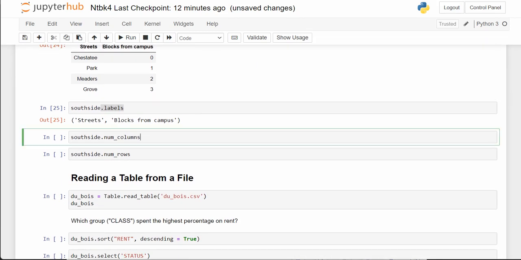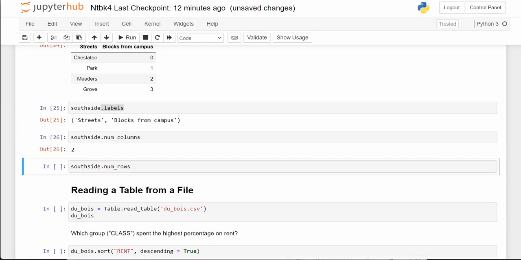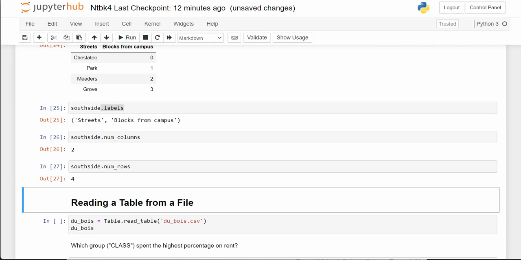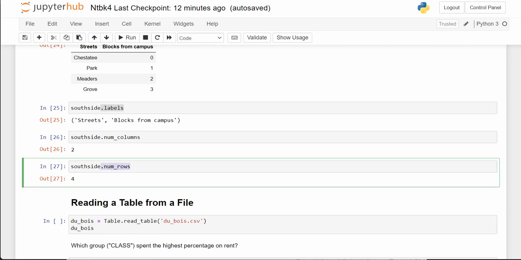Okay. And then Southside num columns, it only has 2 columns, Southside num rows. These are really cool. Again, for bigger data tables, num columns and num rows make a lot of sense. That way we get an idea of how big the data table is. And again, remember, show with empty parentheses is show all, but I don't want to do show all if the number of rows is like 4,000, right? That's just too much data to deal with. Okay.